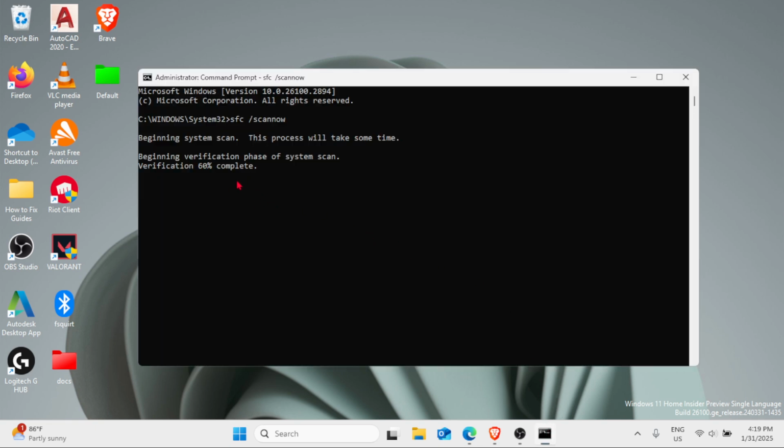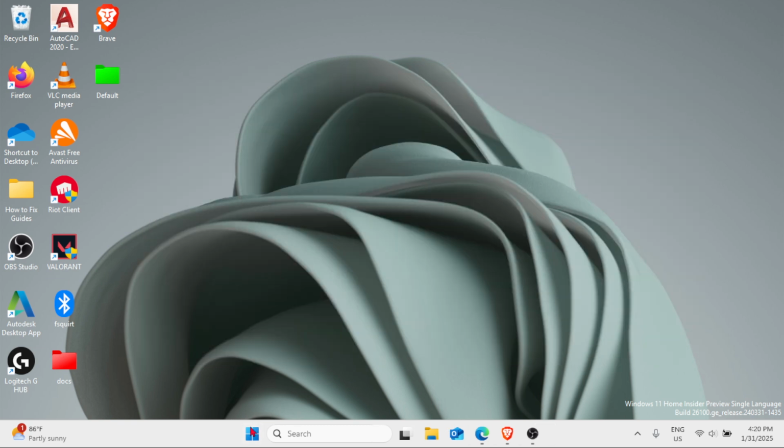So let's wait for this to be done. It's almost done. Once done, just type exit, hit enter, and then right click on the start button, select shutdown or sign out, and then restart your Windows.